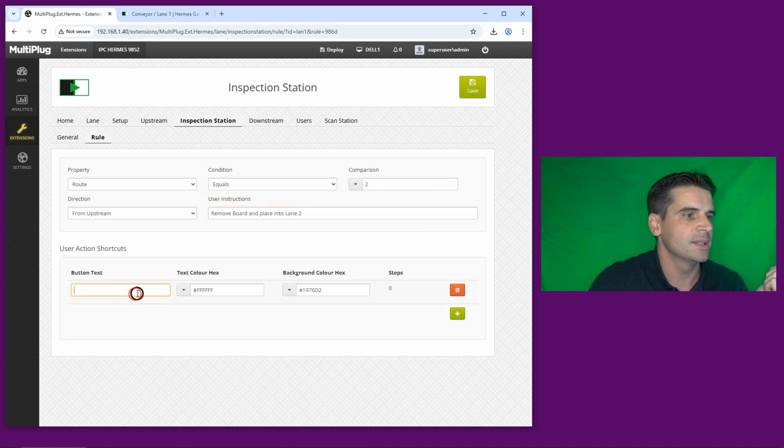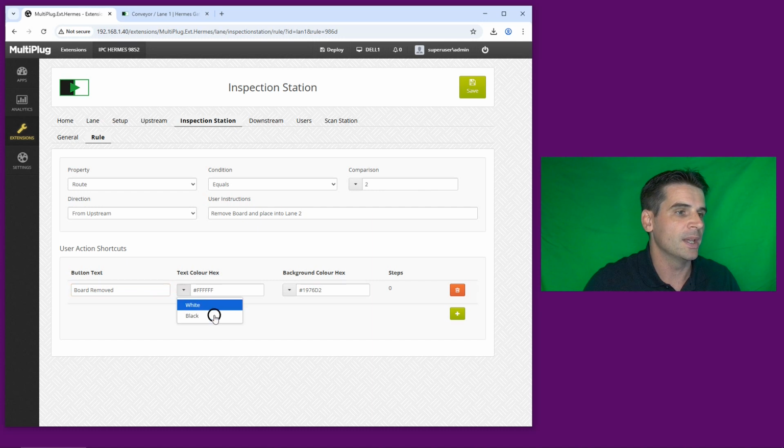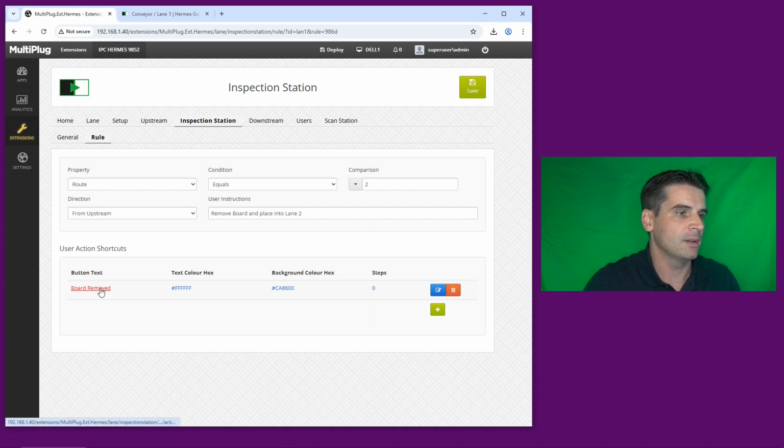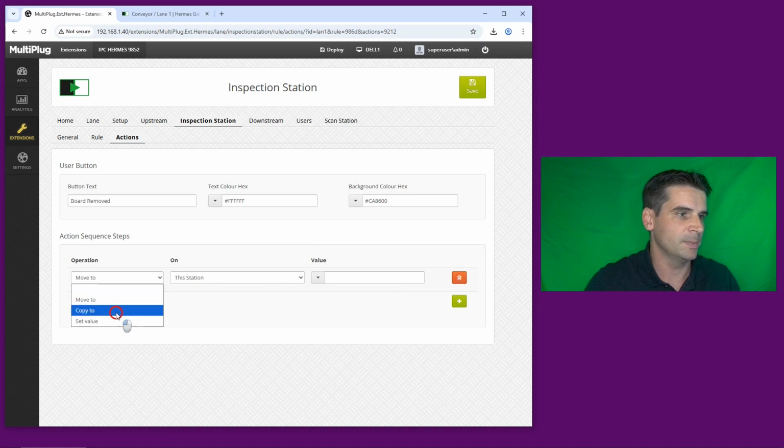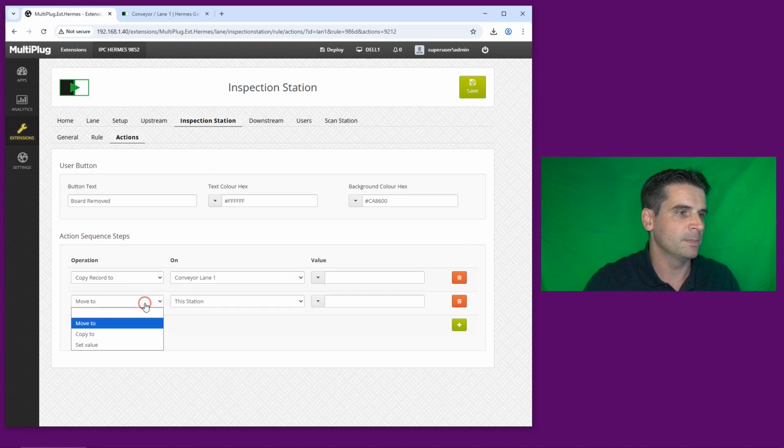I can create some buttons, and simply I want the button to be board removed. Let's say white text on, let's say, orange. Save that. And then I want the board to be, first of all, I want it to be copied to conveyor lane 1 in this situation, but it should be 2, but it's because it's not named correctly. I want to then move the board, essentially remove the board from the machine.